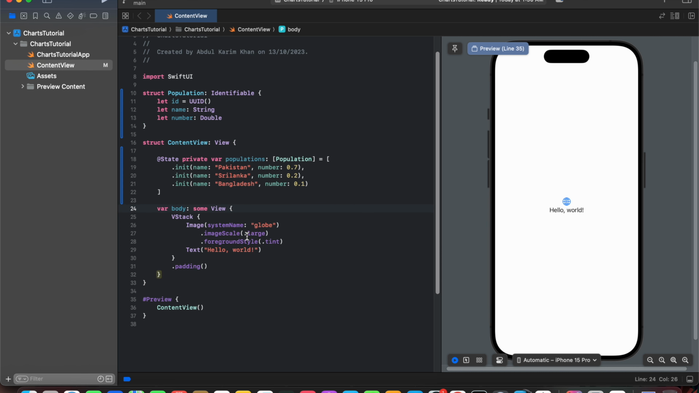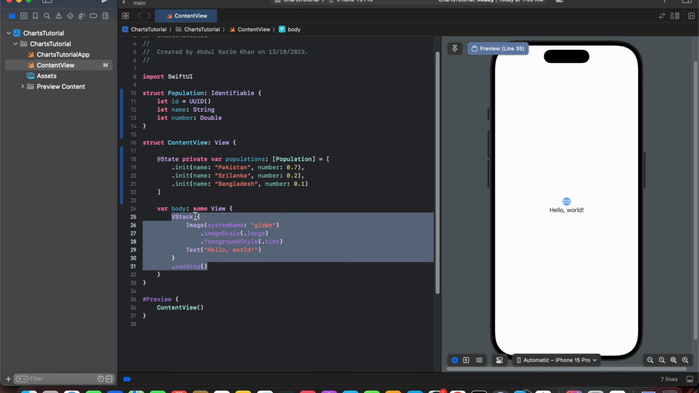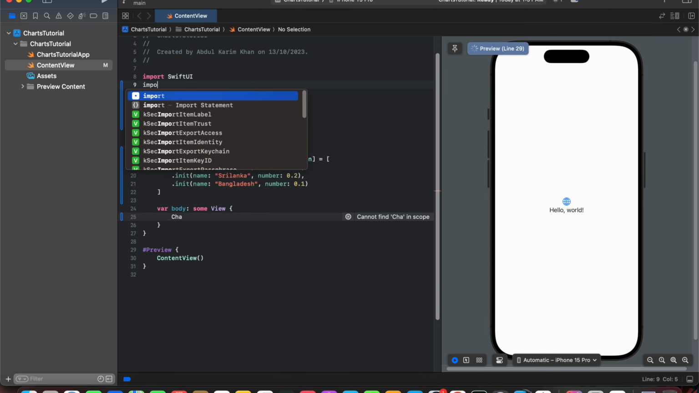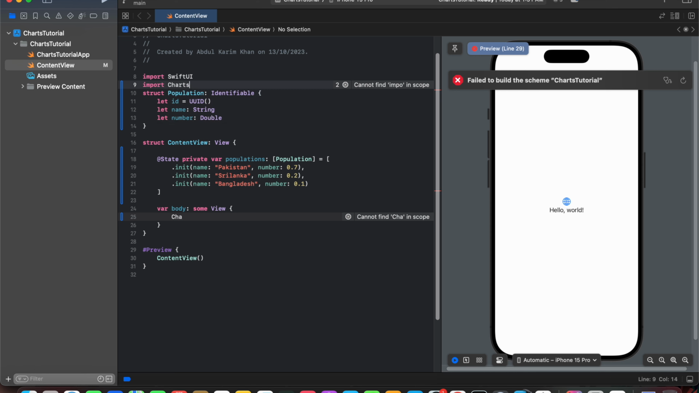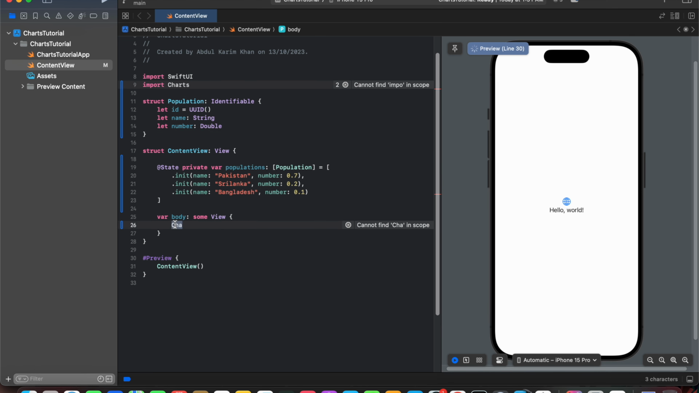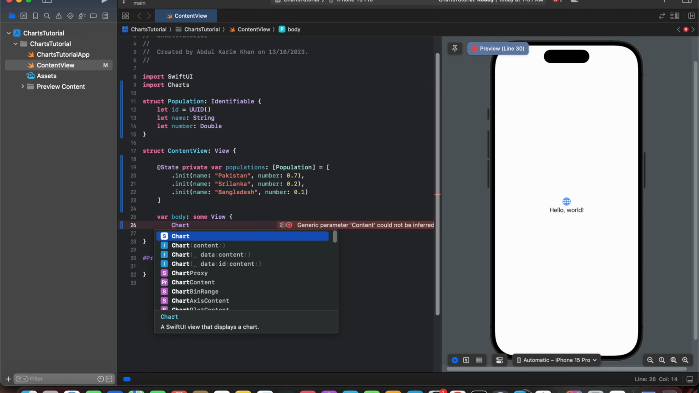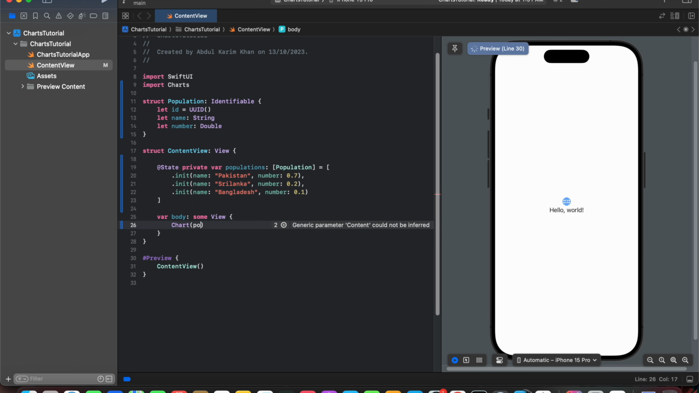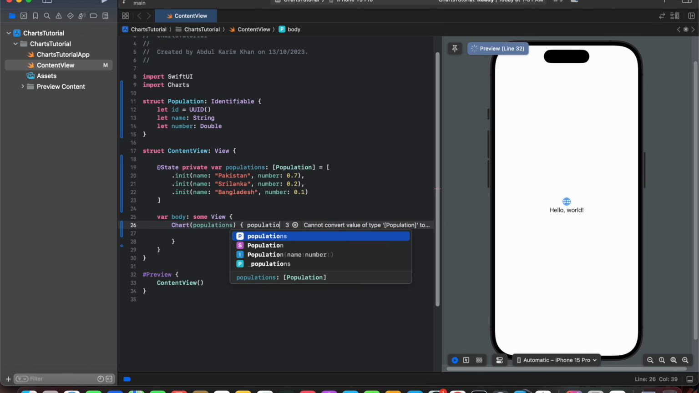Next, we are going to create a pie chart. In order to create a pie chart, let's remove the current code. First, let's import Charts. Now let's create a new Chart. In this chart, let's add populations, and we are going to say population in, which will be handling each single population.